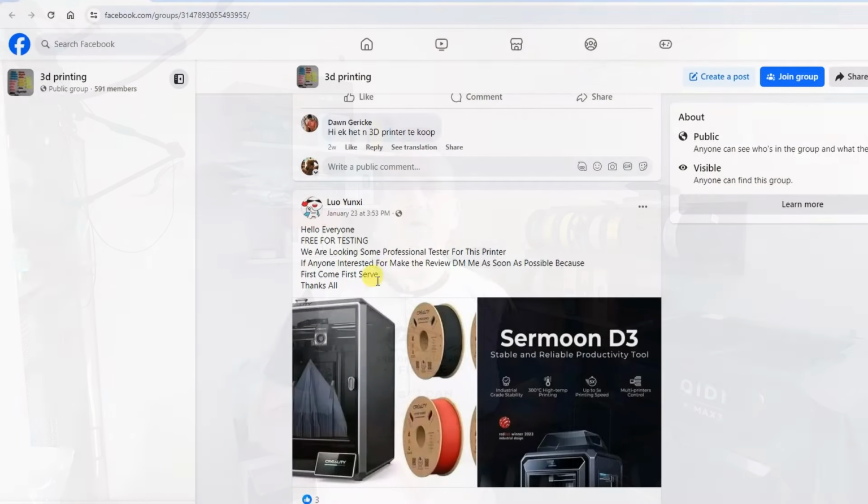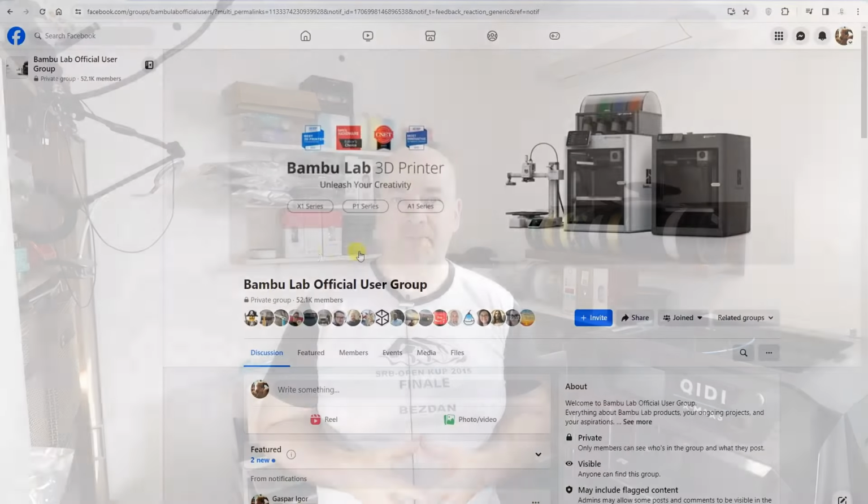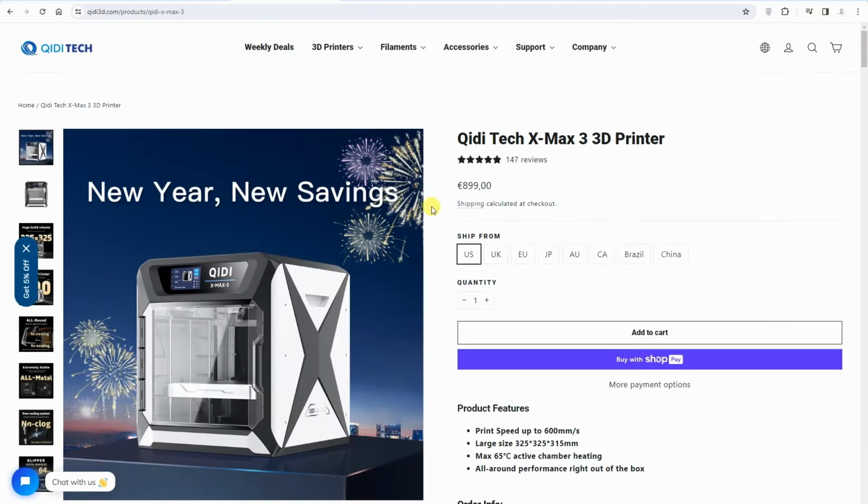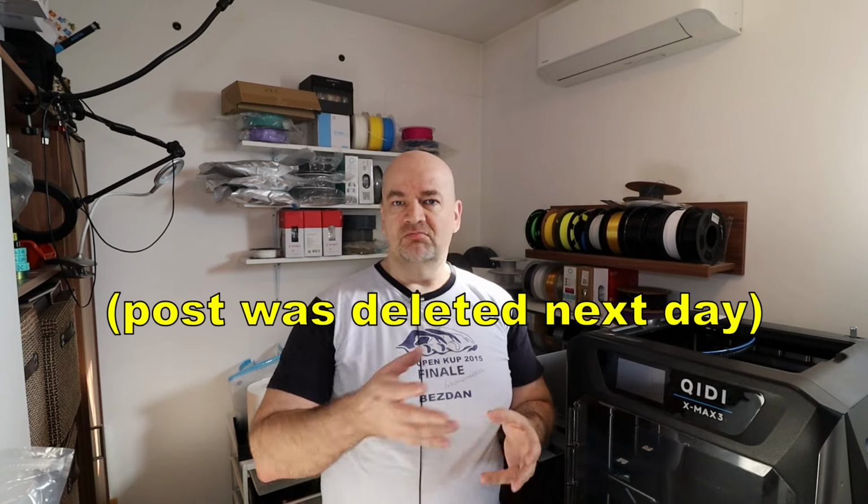What is it about? Well, very shortly, in Facebook groups we can often see a picture of some printer and big text "free for testing", and if you contact them, they will ask you to pay the shipping, but they will never send the printer. The case I will talk about was posted in a BambuLab Facebook group offering a Kidi X-Max 3 for testing, not this one. And as always, I placed there some sarcastic comment like, I don't know, sure, why not, if you pay for the shipping and other costs, something like that.